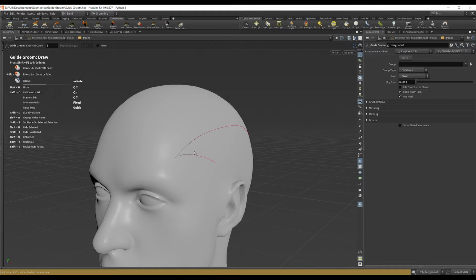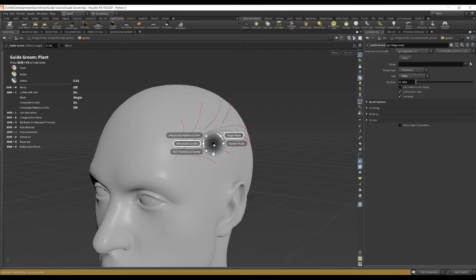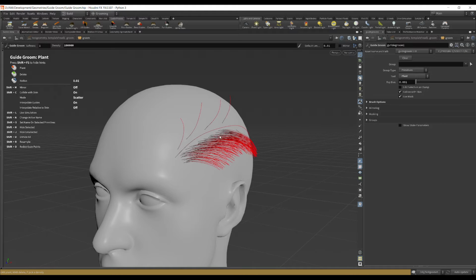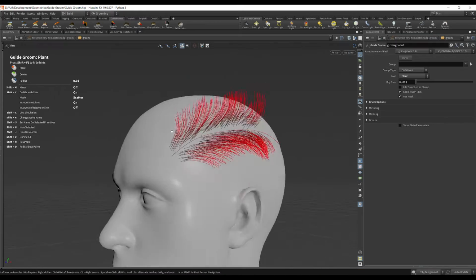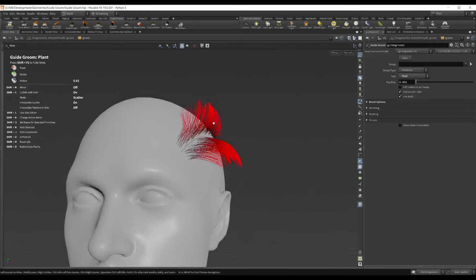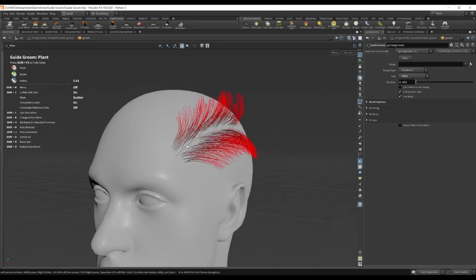Now I want to draw a few guides, the ones below and the ones above. Now I'm going to switch to plant, scatter mode. Now you can see that when I scatter hair, that creates this. It follows the rule of parting that you set over here.